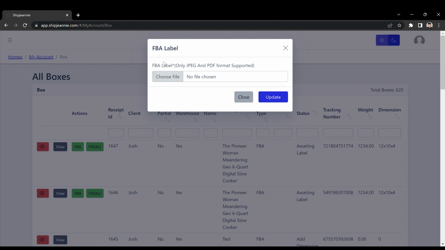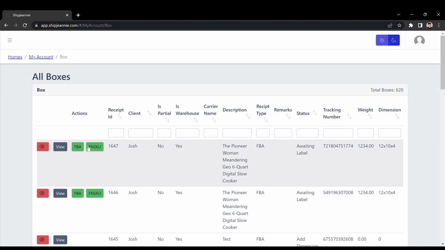Okay, so here it's going to ask you for your FBA label only. Please only do a JPEG or a PDF format. So I'm going to go ahead and choose file. For this sake, I have a demo PDF. Of course, it will be the FBA and shipping label that you got from Amazon, but for this sake, it's going to be a demo PDF. So I'm going to upload that. The label is updated. You're good to go.